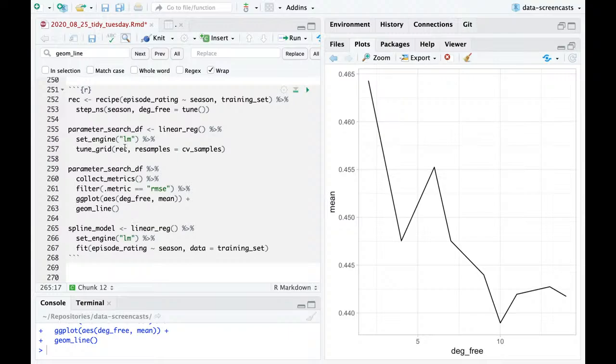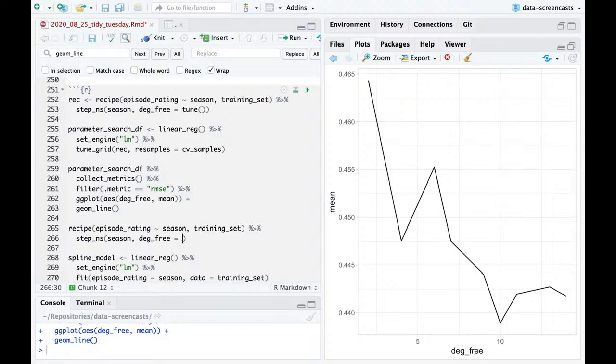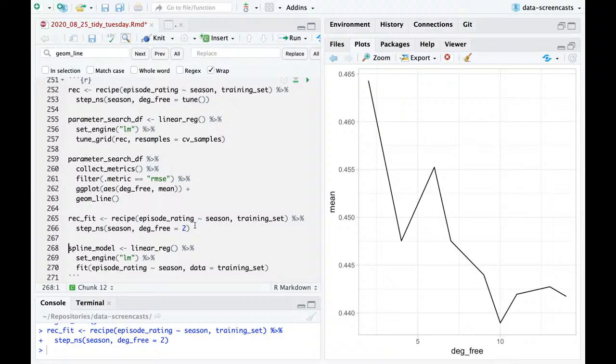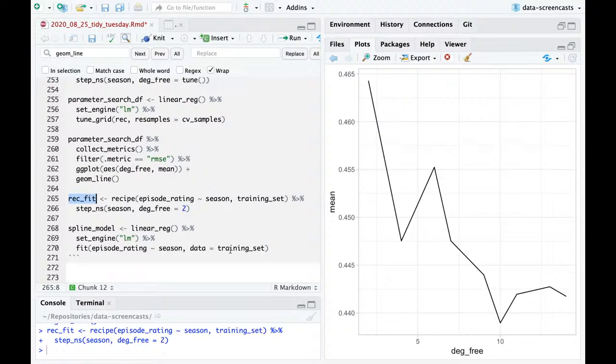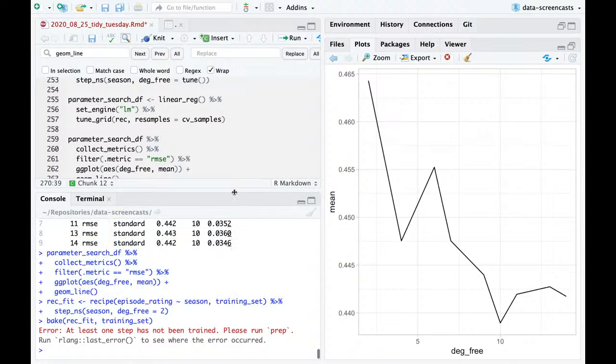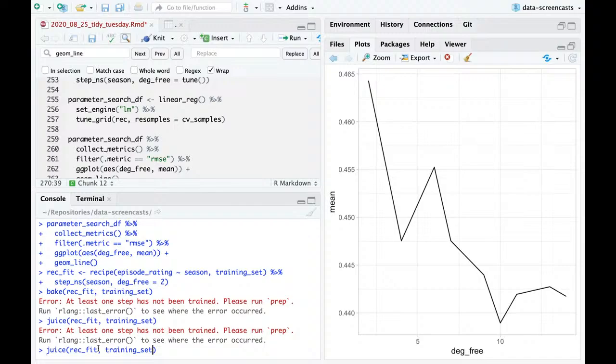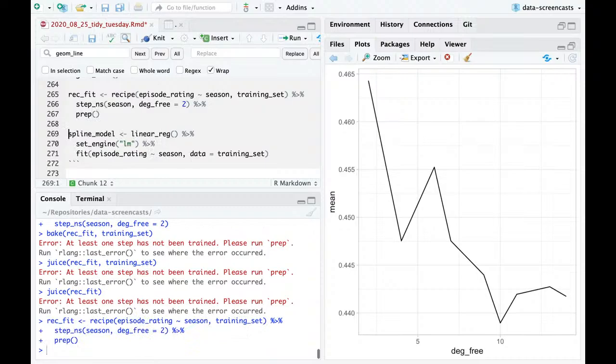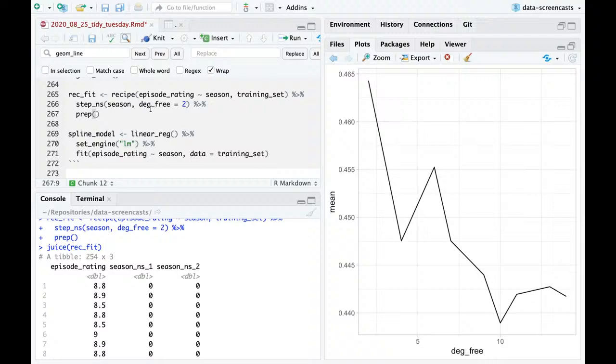And I need to say in the recipe, this is where I always get confused. Rec fit, I choose 2 degrees of freedom, and I say bake rec fit on training data, train set, juice. Oh, and prep on this. And that, there we go, okay. Prep and then juice of the rest.